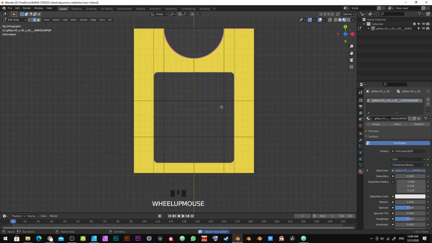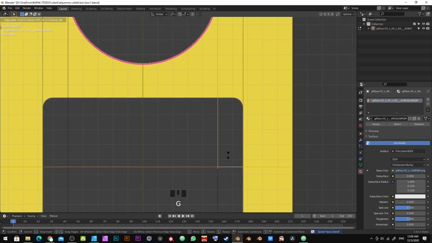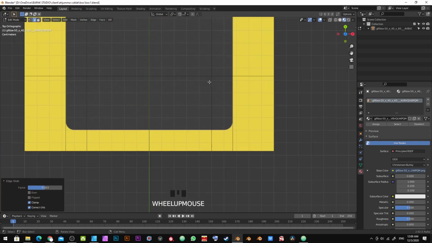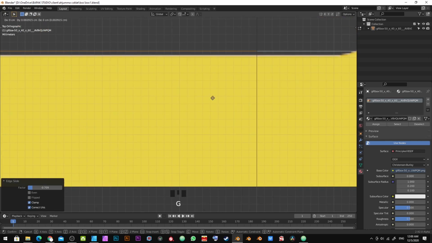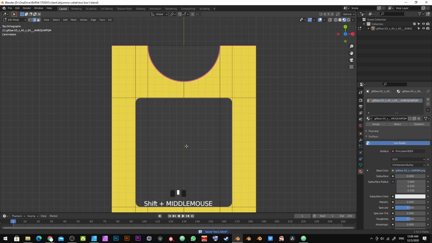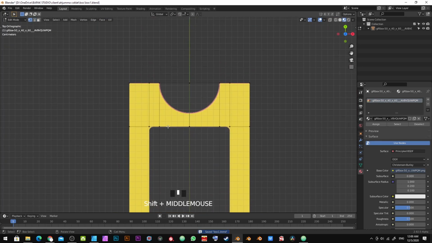Okay, so this one, press double G and move it to the correct place. Same as this one, move it to the correct place. After you finish these steps, we need to do this part first, then we will do this part.